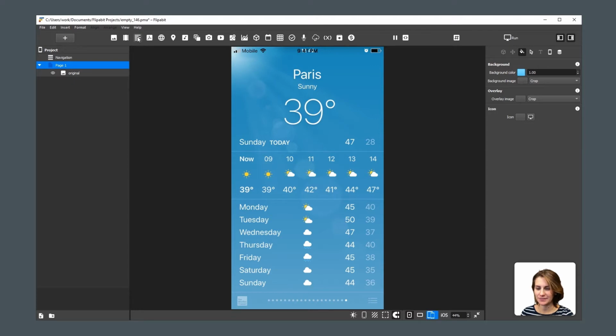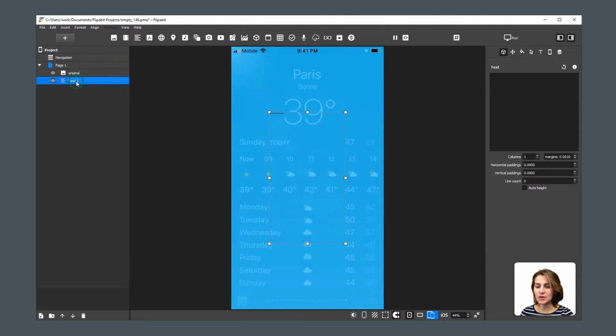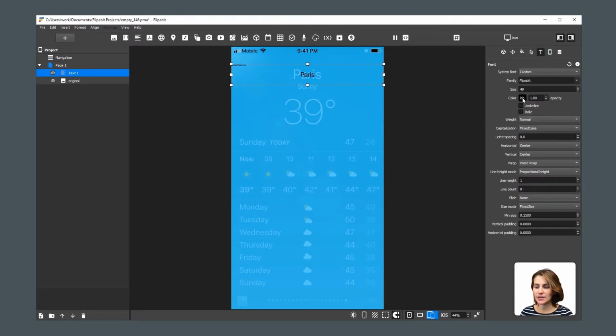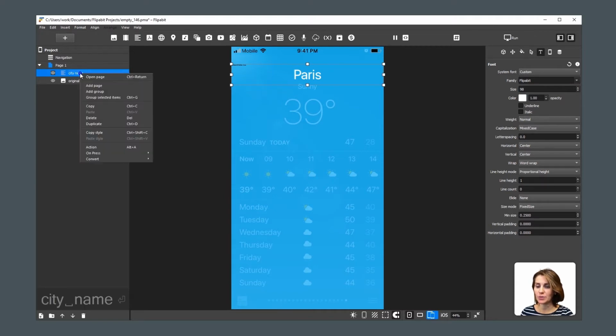Add a text widget. In the Project Navigator, drag it over the original. In the Widget Inspector, enter Paris in the text field. Resize the widget. In the Font Inspector, select White and increase its size. Rename the widget to City Name. Duplicate it and rename it to Weather Conditions.